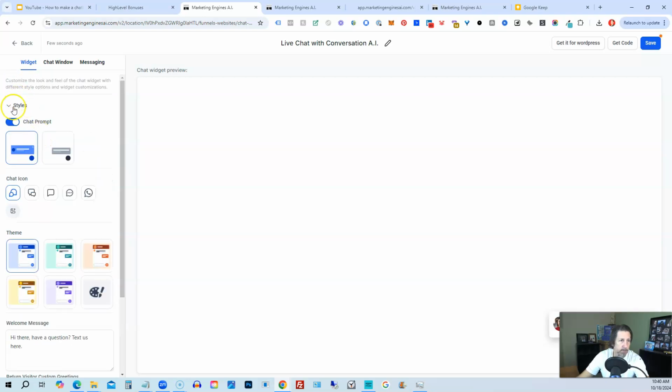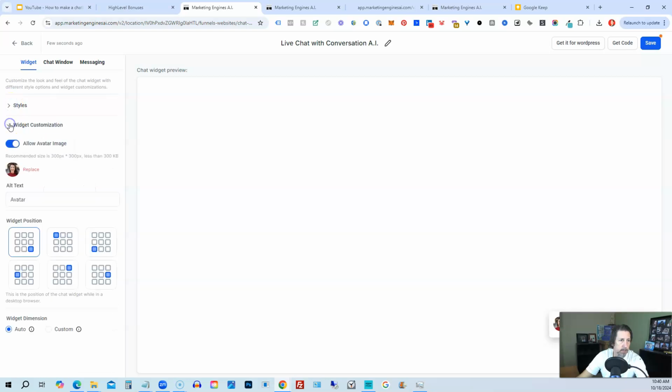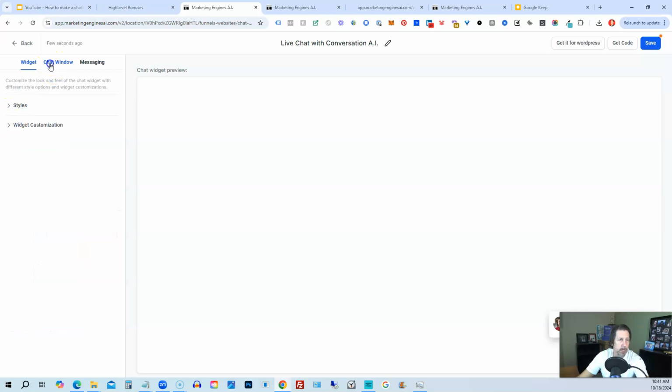And then if we're happy with all of that, we can collapse that and go to widget customization, allow avatar image. We can replace the image of the girl there if you want to yourself or someone else. You can move the chat widget position around the screen. You can see all the different spots you can move it. Widget dimensions, it's auto, or you can set it to custom. And if you're happy with all that, you move over to the next one here, chat window.